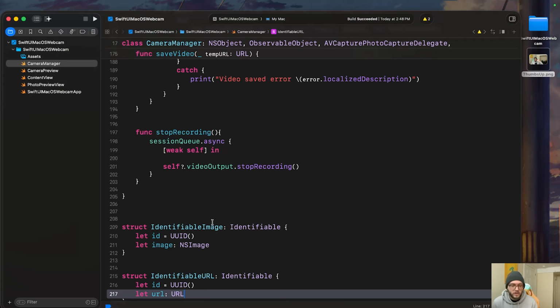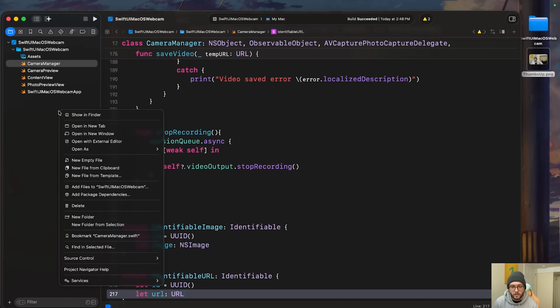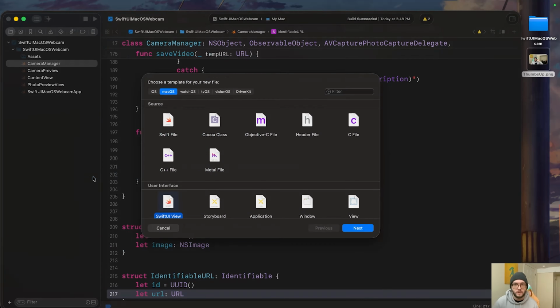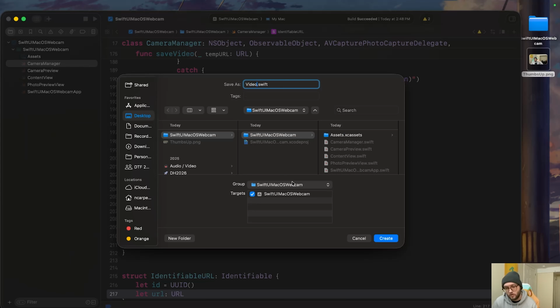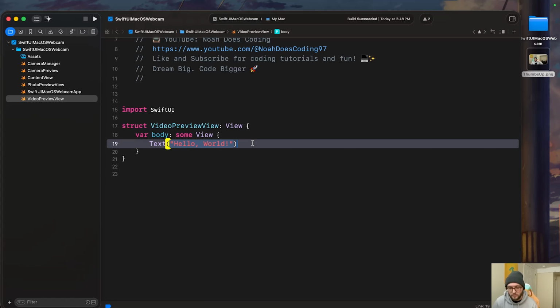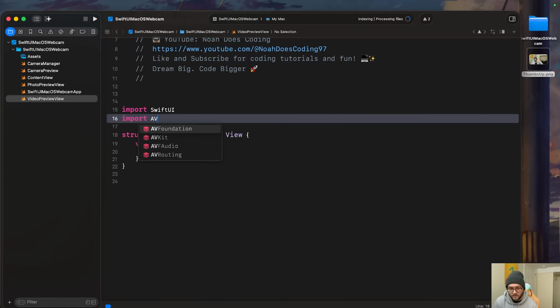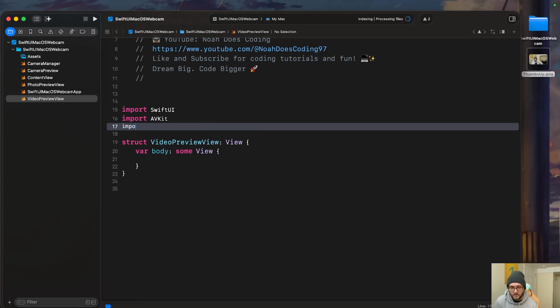Okay, we have a way to preview our current photos, but we don't have a preview for our video. So let's make a new file from template, and we'll do our SwiftUI view again. Let's call it VideoPreviewView. Once again, get rid of our boilerplate here. And we're going to go ahead and import AVKit and import AVFoundation as well.